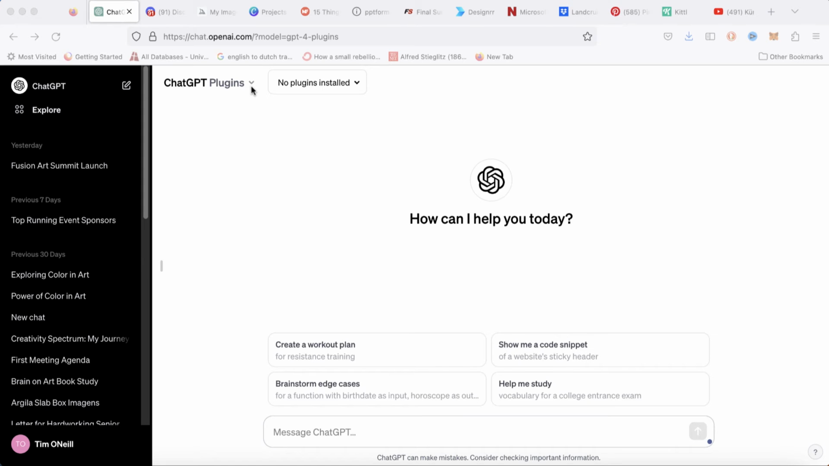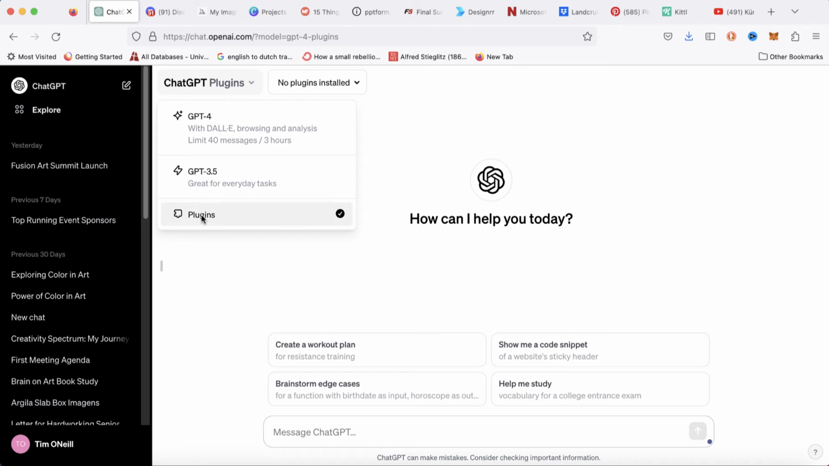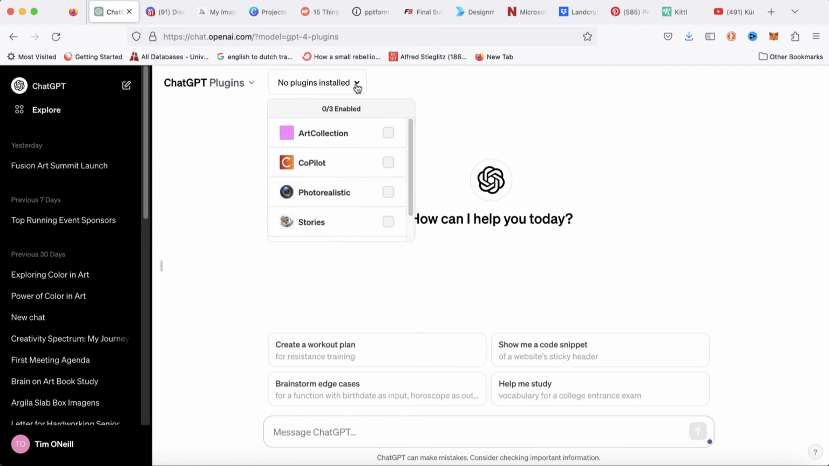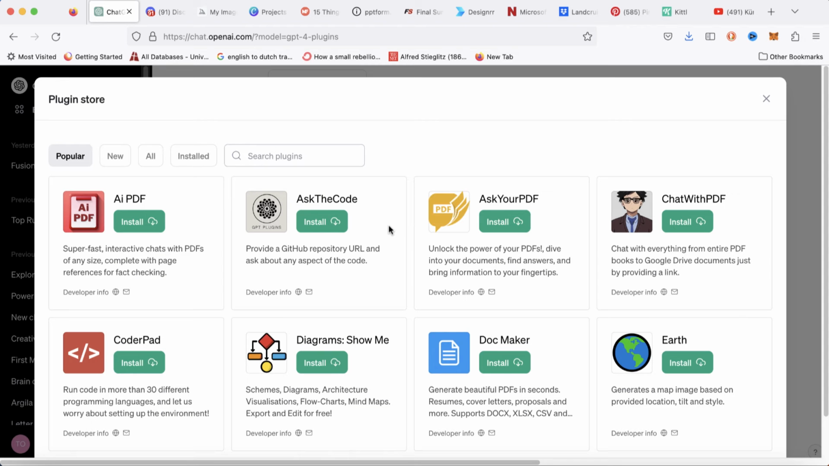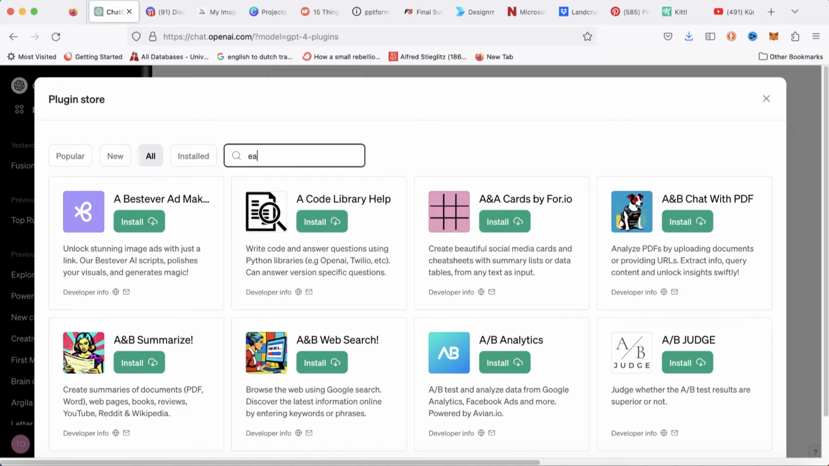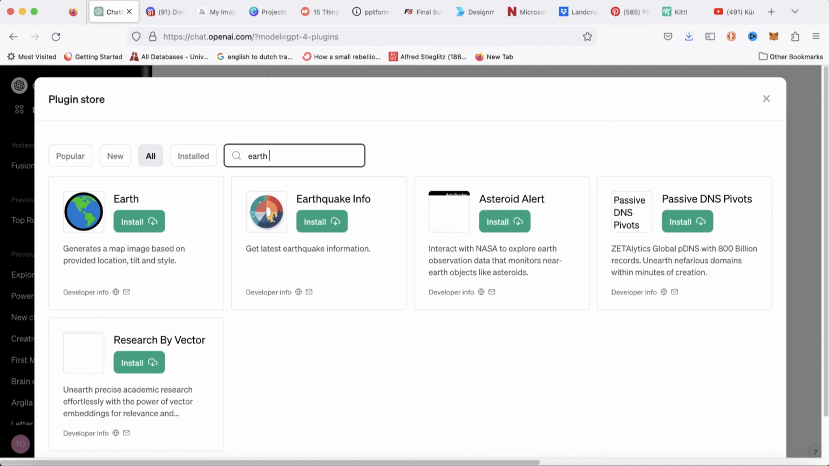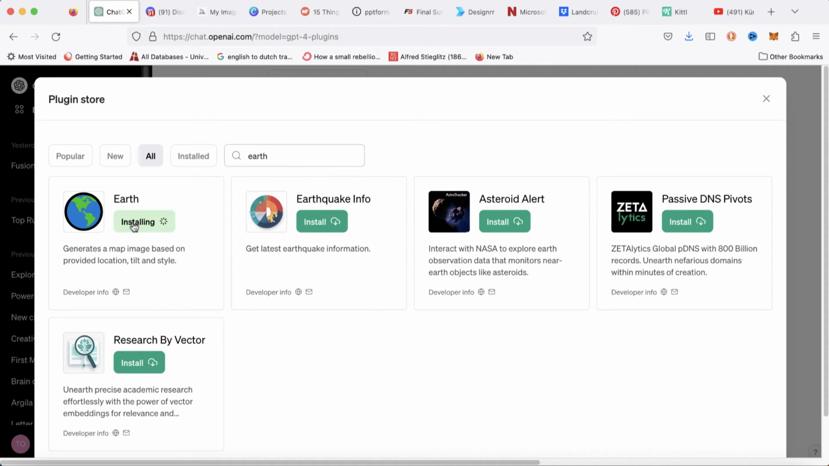To make a map using ChatGPT, first we have to make sure that we have the Earth plugin installed and activated. Doesn't look like I have it here, so head to the plugin store, search for Earth, then I'm just going to click on install, let it install there. Once I see it grayed out, then I'll go ahead and click out of there.